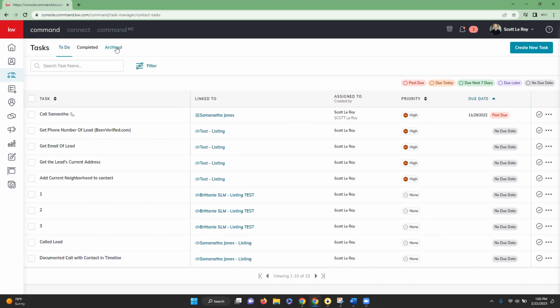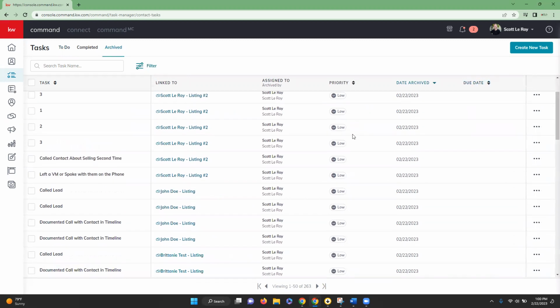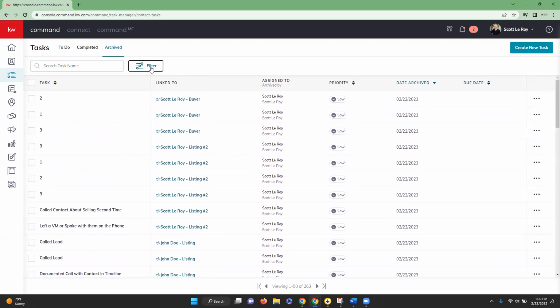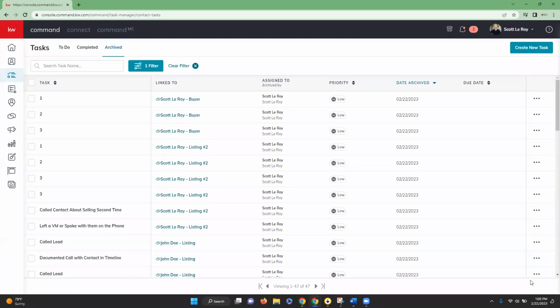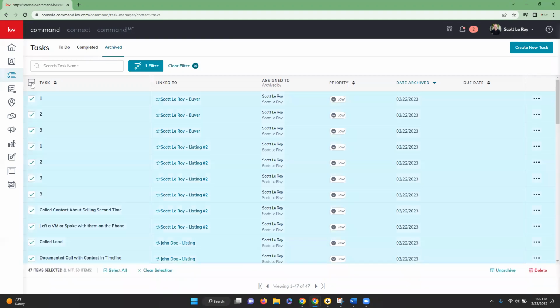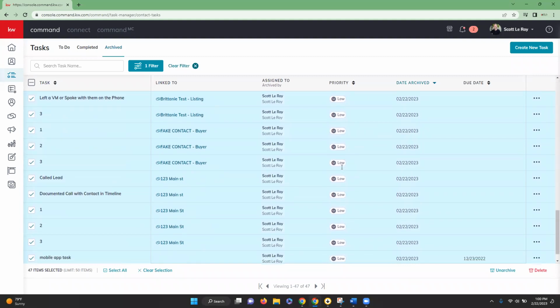So going back up to the top, if we go to our archived section, you'll see that now all of our low priority tasks are in our archive section. And if we wanted to delete these out of our view, we can go back to our filter. We can choose low priority. We're going to click on this white box again to bulk select. And if we scroll just to make sure, you'll see that all of these tasks do have that low priority tag.